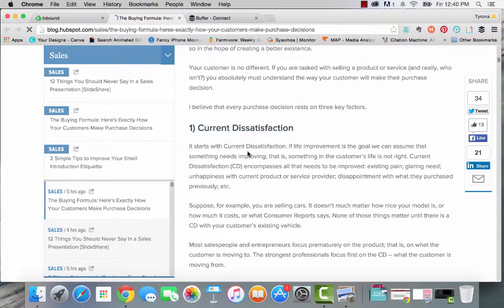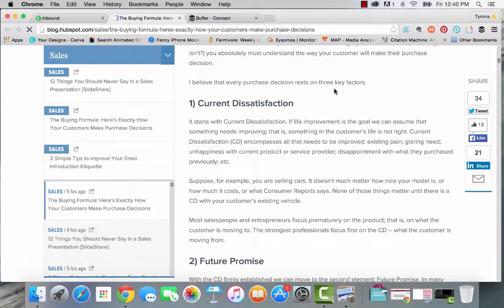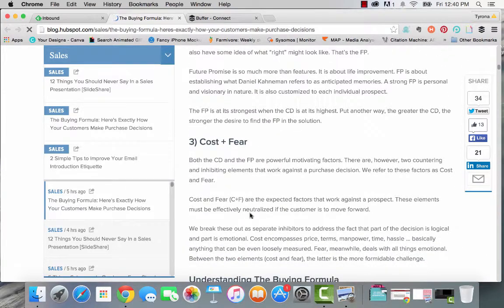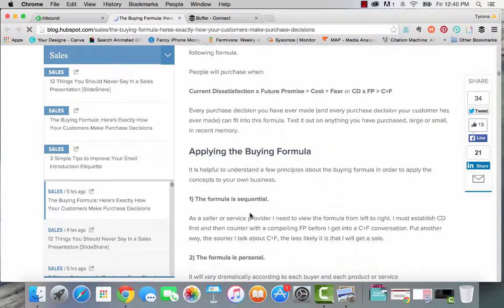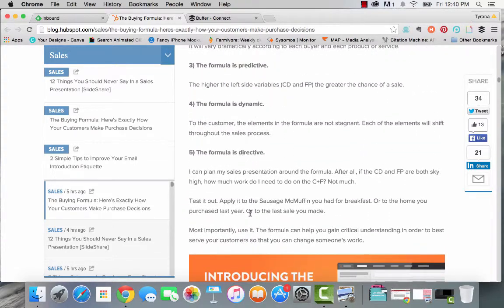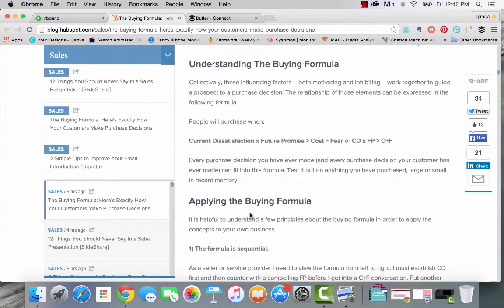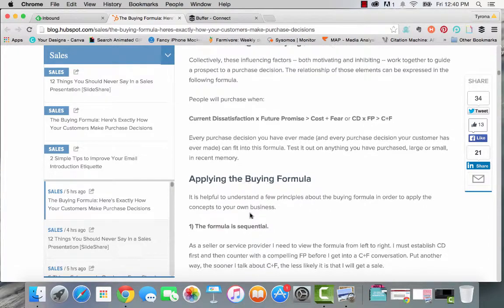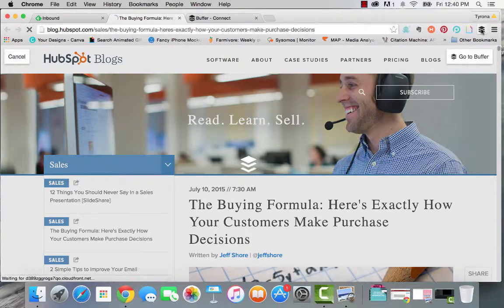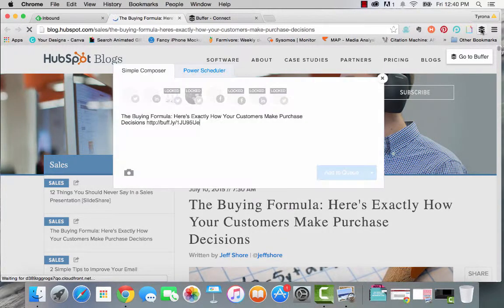So this article is arguing that every purchase decision is based on current dissatisfaction, future promise, cost plus fear, right? So maybe this is something that I want to share with my audience. It looks good and it might be helpful to the folks who read on my social channel. So it's as simple as doing the following. Now that I have the stack installed, I can just click it, and that will populate the composer tool from Buffer.